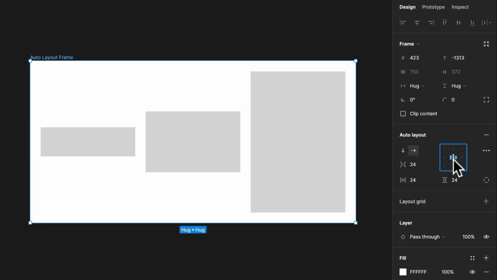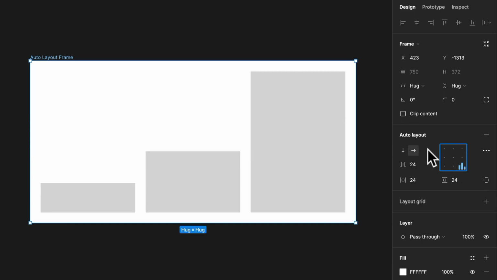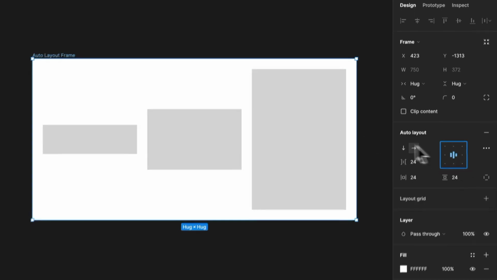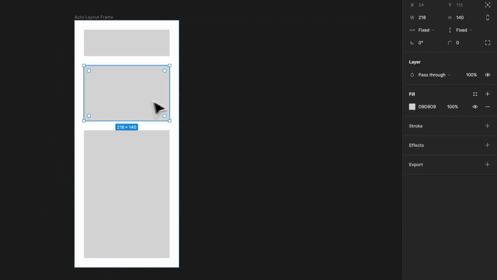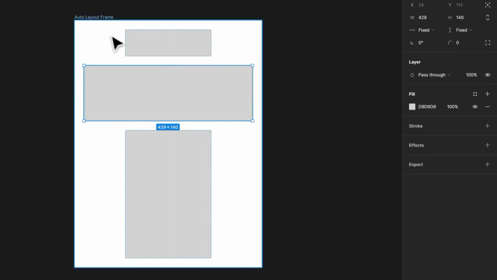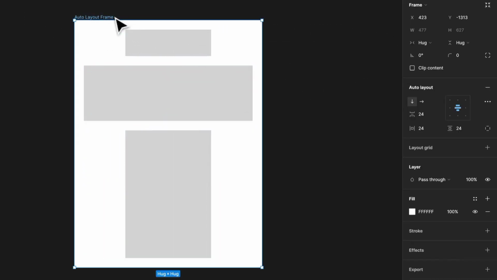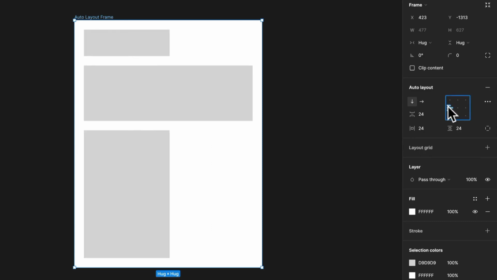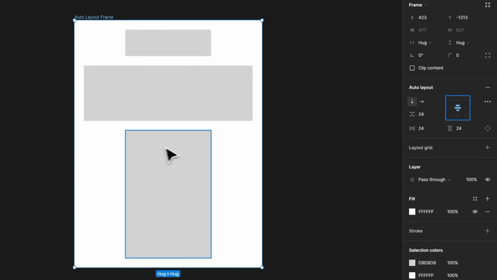This is the middle bottom, bottom right. You can choose all these different types of directions. If I wanted to, say, make one wider, then you'll start seeing the differences here. So that is how alignment works.